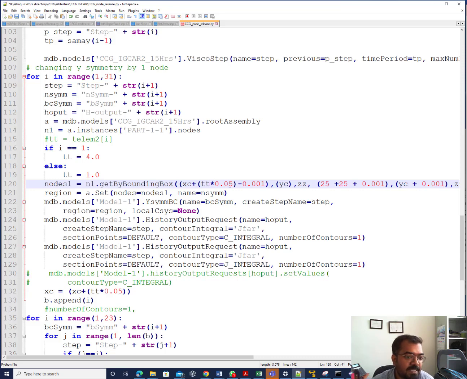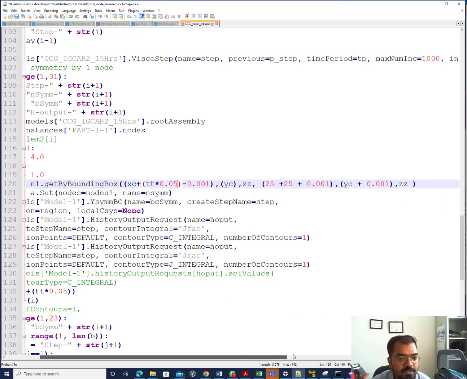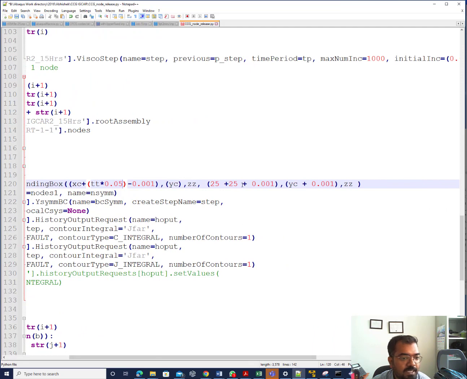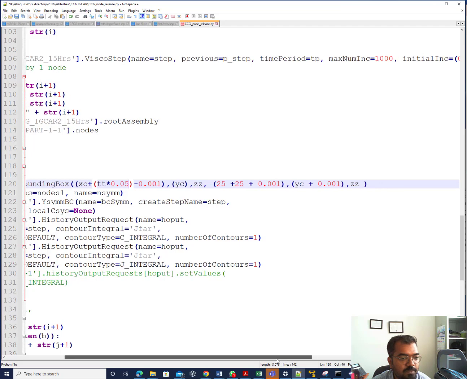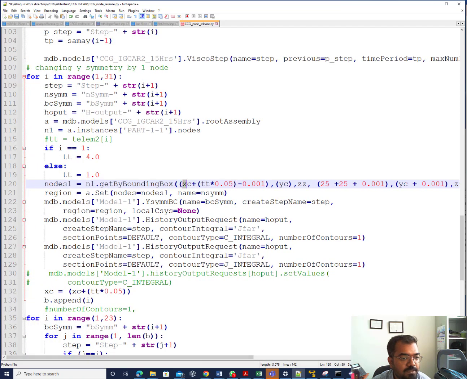Into the element size, which is 0.05. The rest of the things will not matter much, and the last value is the length of the ligament. I believe that is 50, so there also we don't have to do anything. We only have to change this part, which is done, and the region is defined.